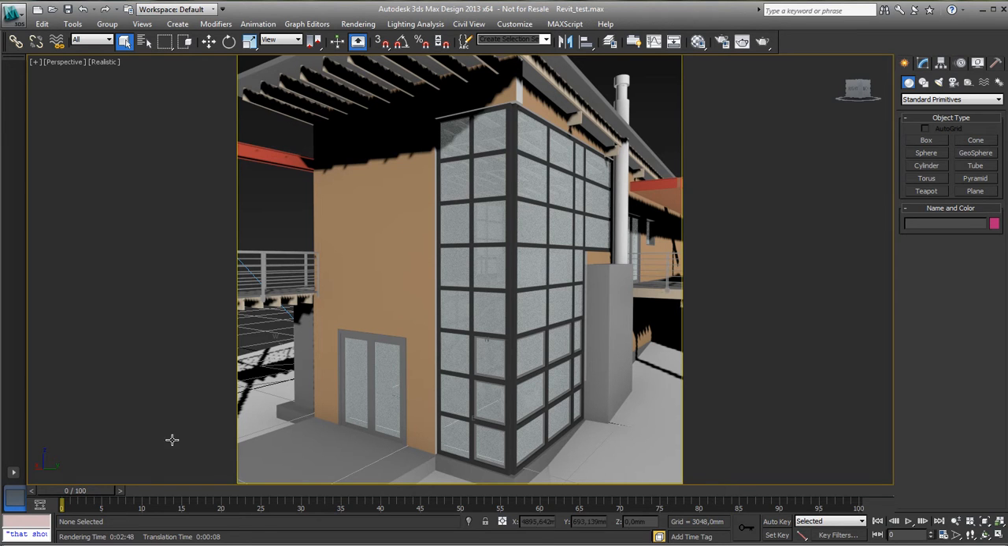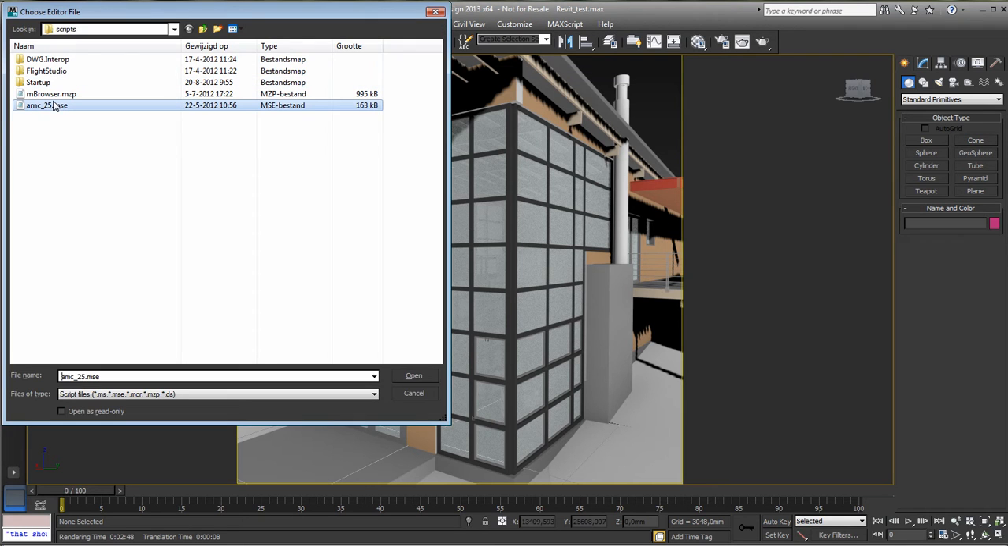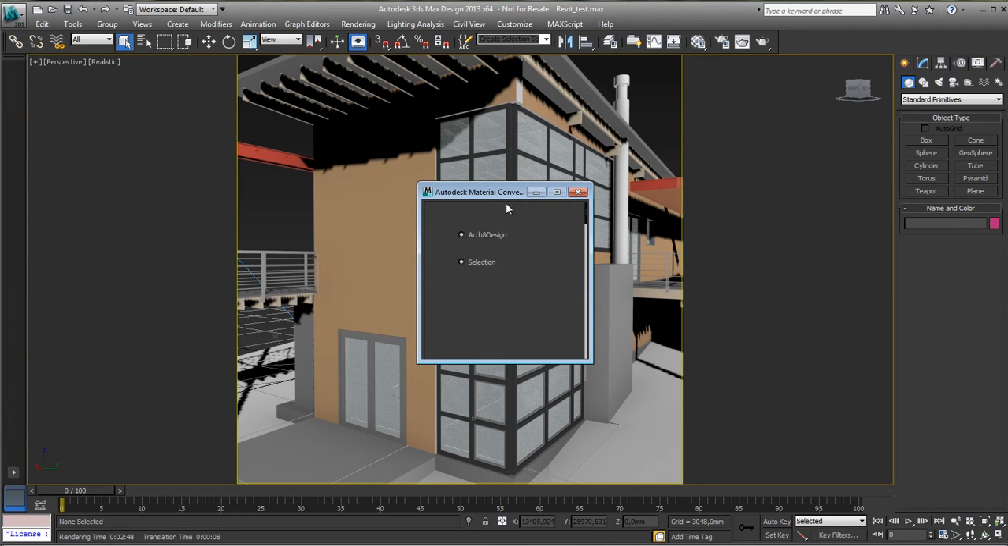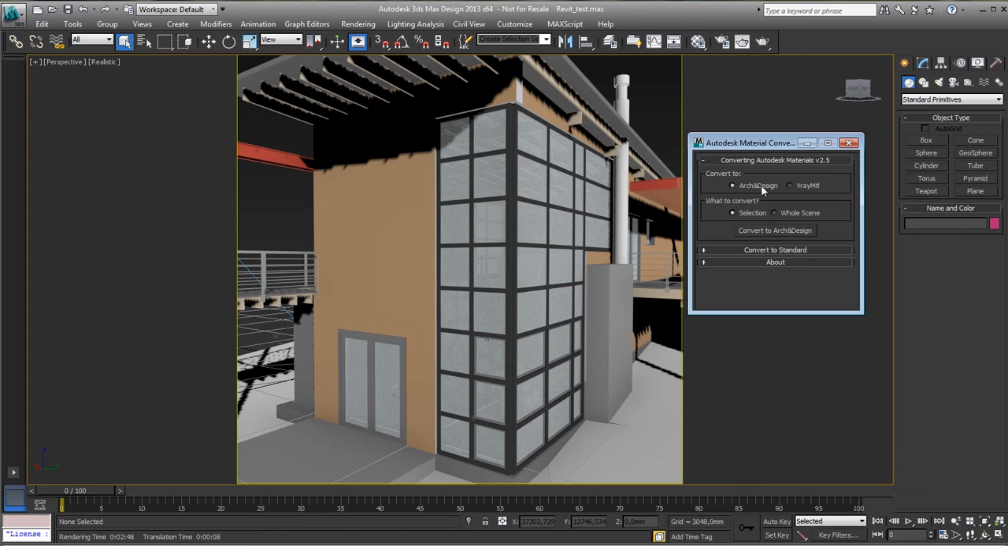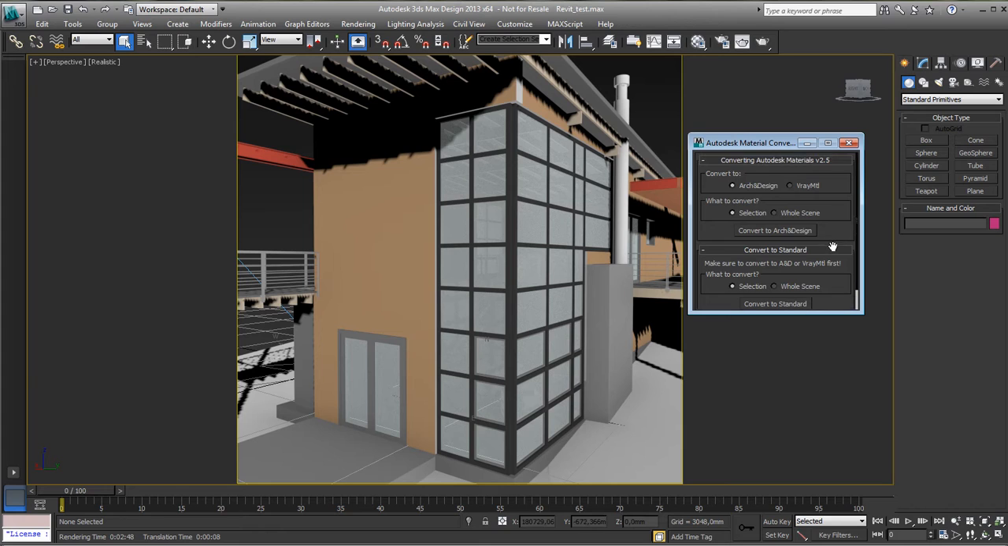Now if I go to my script, I'll run the AMC, Autodesk Material Converter. Here you go. Simple interface. You can go to Archidesign, you can go to V-Ray materials, for a selection or the whole scene, and once you've done that you could even go to standard materials or back and forth again. Standard is important for VR products like VR for Max and that kind of application.